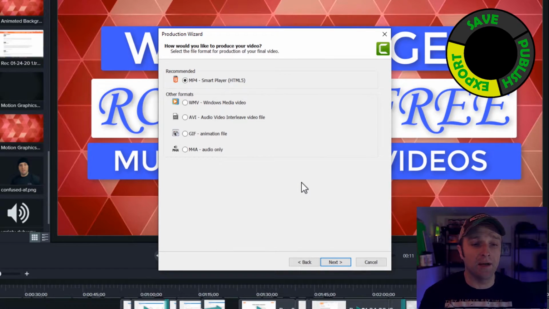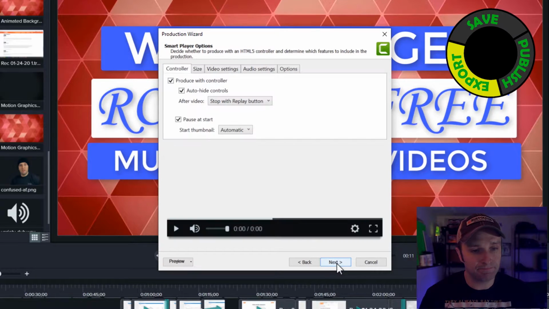Now, if you want to save this as a different file, maybe you require a Windows Media file or an AVI file, or you want to create an animated GIF or simply export the audio and choose M4A file, you would select the appropriate file type here. For this example, I'm going to click on MP4 file and then click next.